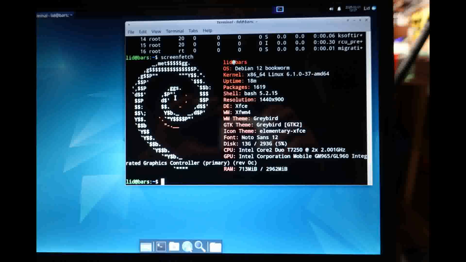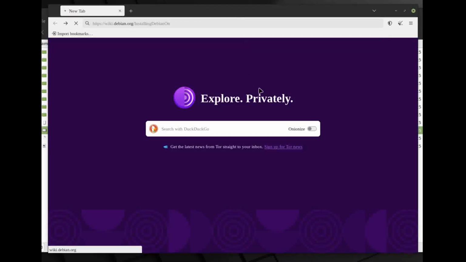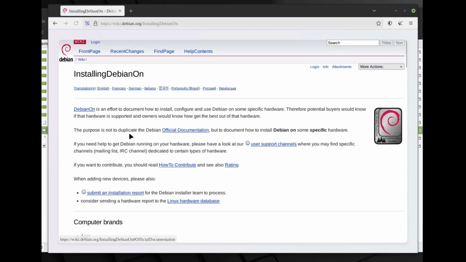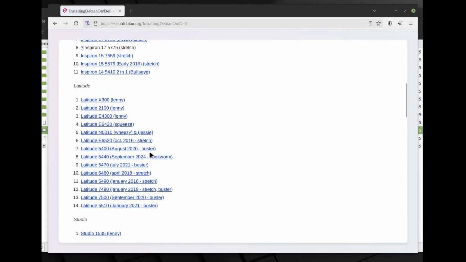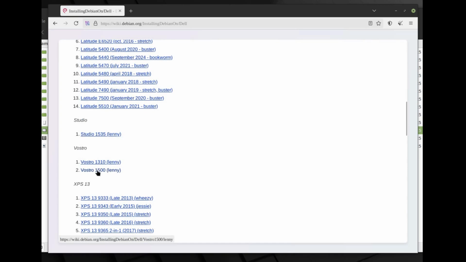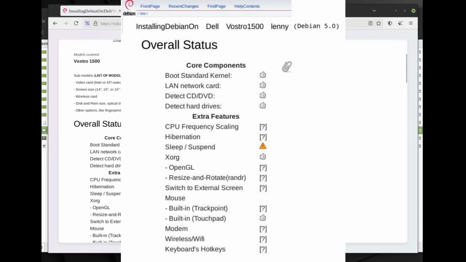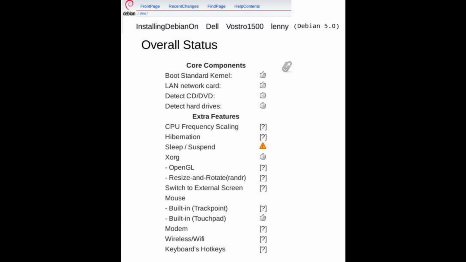Specifically, I chose Debian 12 or Bookworm as it's a very stable release, and Debian's been around a long time. The Debian community hosts a website called Installing Debian On, and they show Debian compatibility with various pieces of hardware. I was able to look up Dell, find my computer series, and then view a report. While the report was for Debian 5, an older version, it rang true for my Debian 12 version.